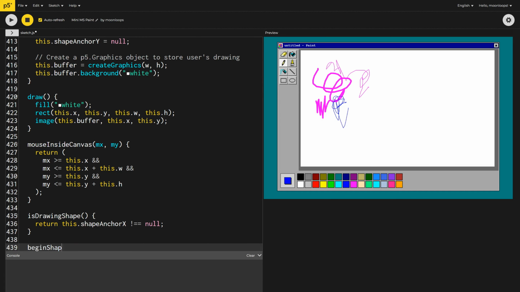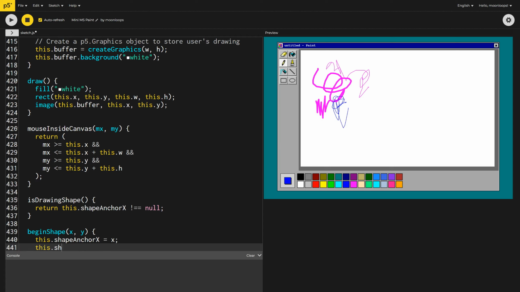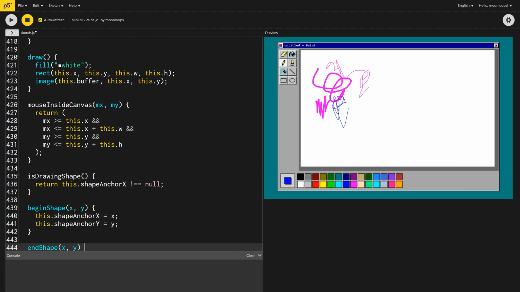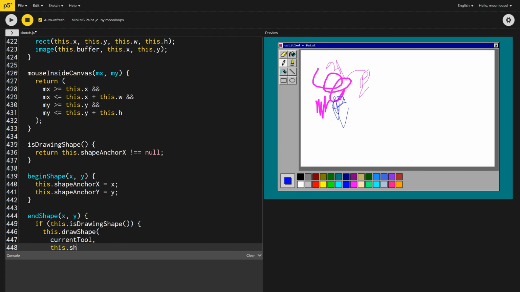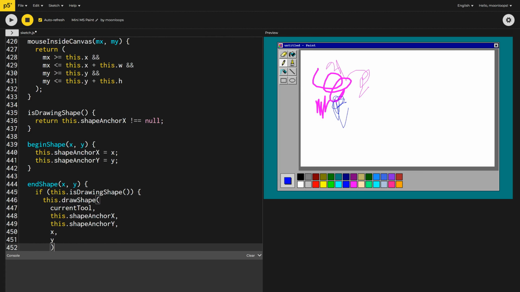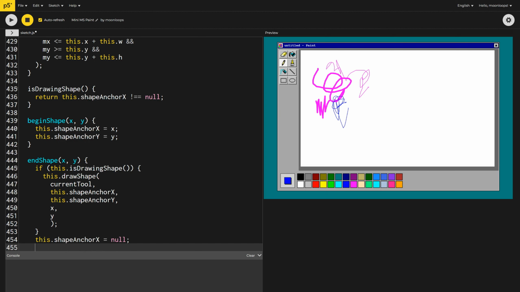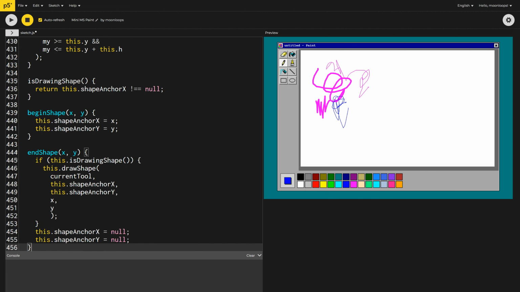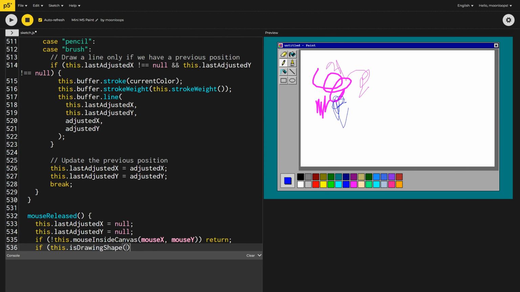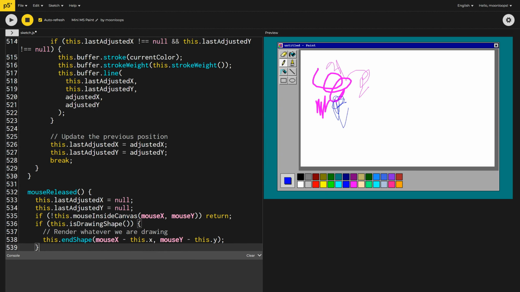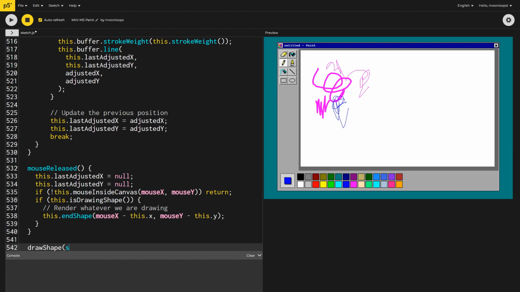I'll create a method called beginShape that will simply set the shape anchor X and Y values. I'll also create an endShape method that will call a drawShape method if we're currently drawing a shape. It will also set the shape anchor to null since we're finished drawing. We can now call beginShape inside the mousePressed method and endShape inside the mouseReleased method. Let's now write the drawShape method.